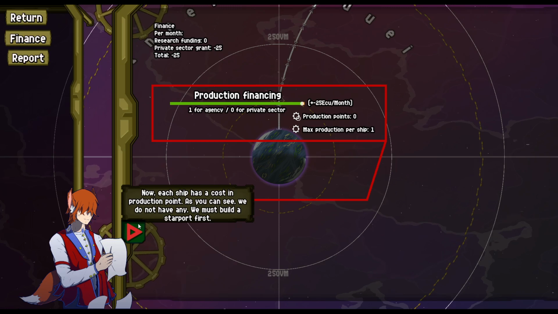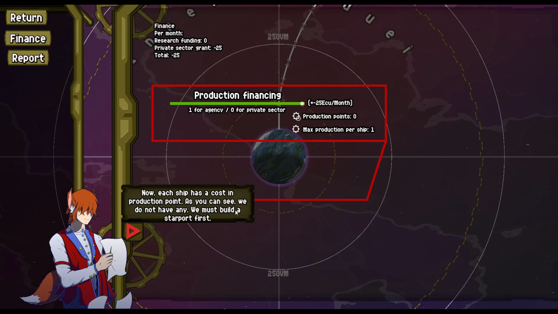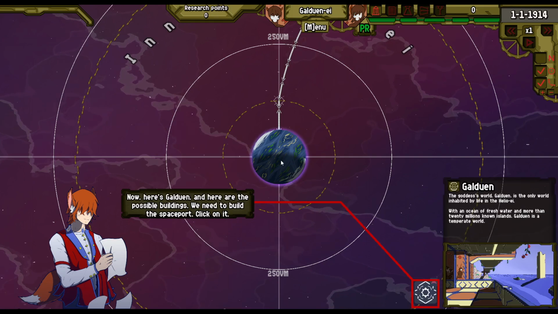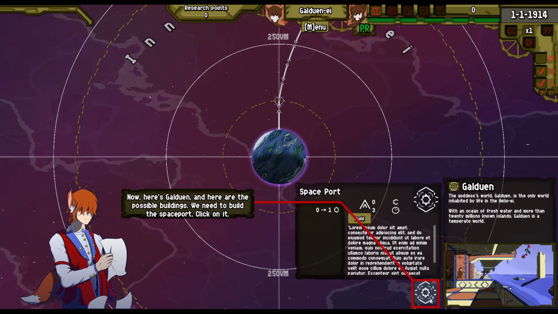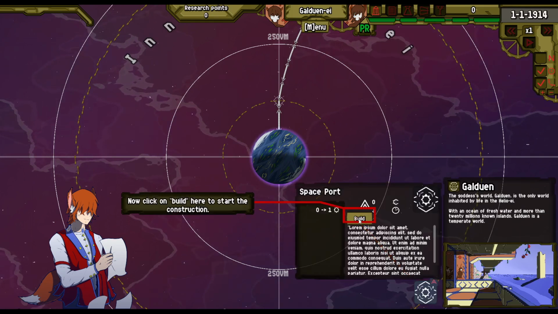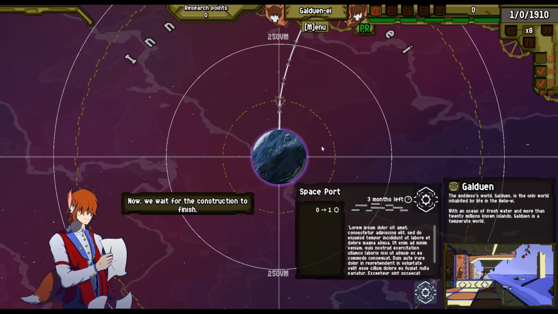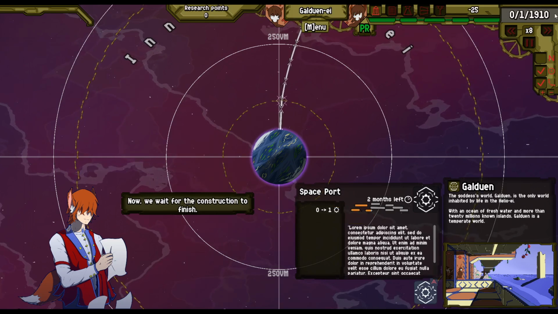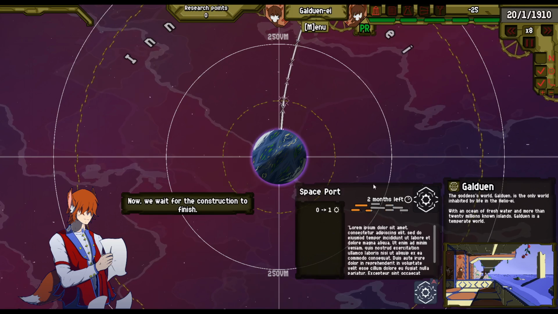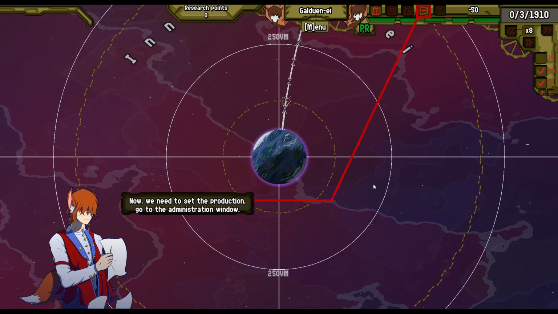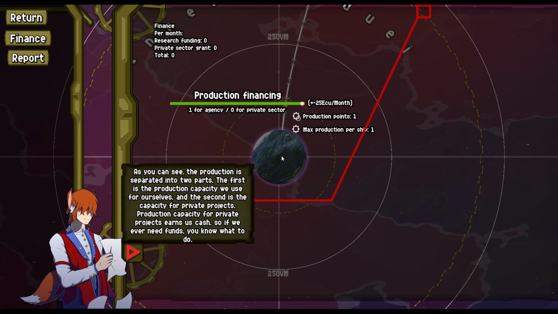Cool. Now that each ship has a cost in production, we can see we must build a starport first. Alright, so we must select our planet, and we need to select a spaceport. We then need to click build. That's a little bit misaligned, but that's fine. Now we need to wait for construction. Cool, we'll get this done, and alright, we need 2 months left. I guess this is sped up. Now we need to set production. Man, this is such a menu heavy game.